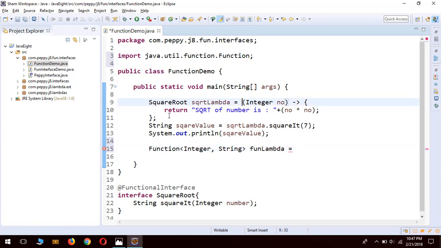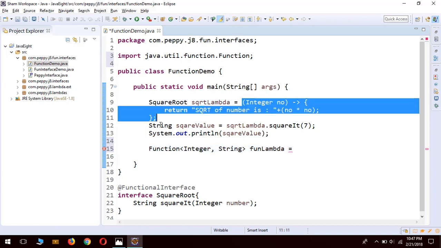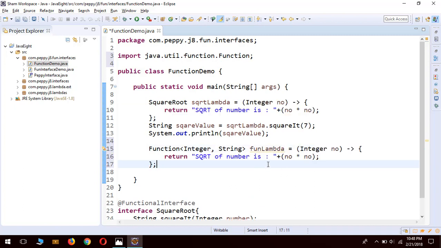Now I can mention the name of this lambda is fun lambda equal to, now I can use same piece of code here. So I copy paste this piece of code here, and you see here there is no error. Ideally the input type is integer and the return type is string.